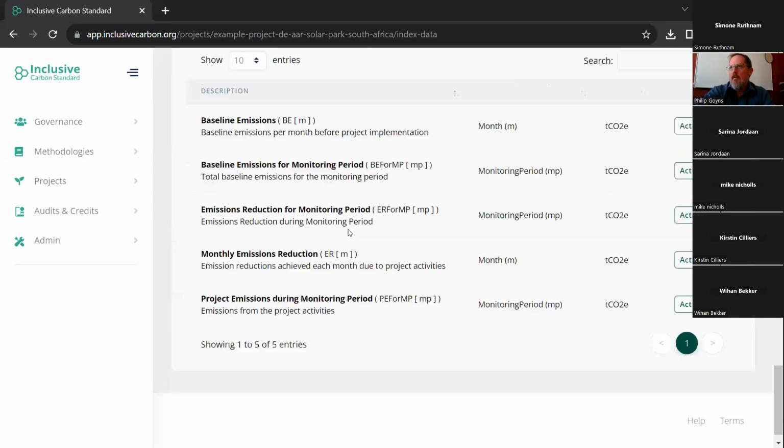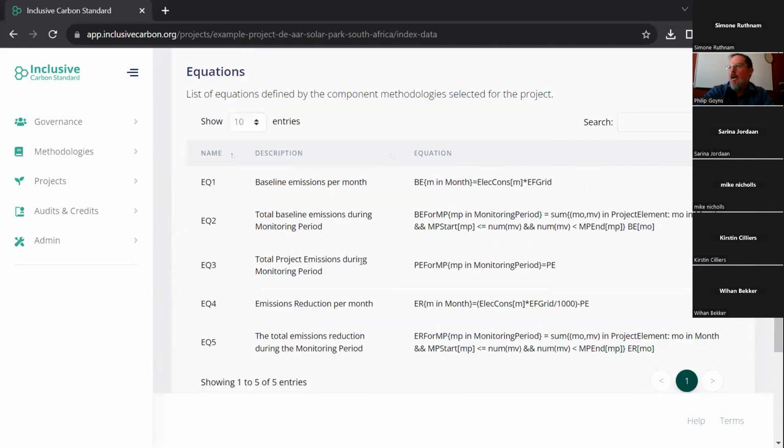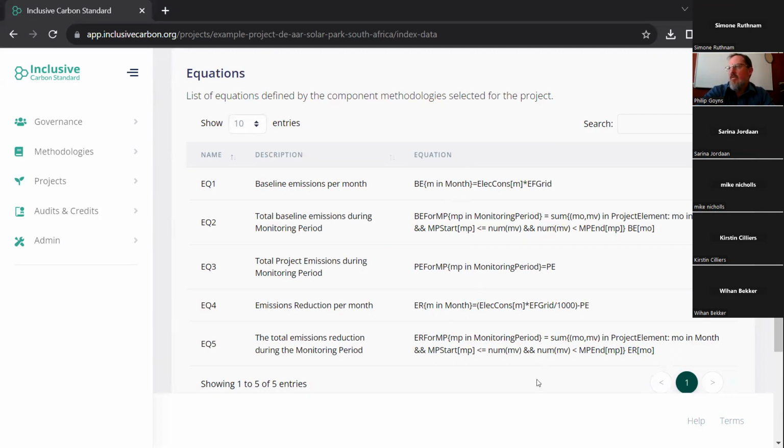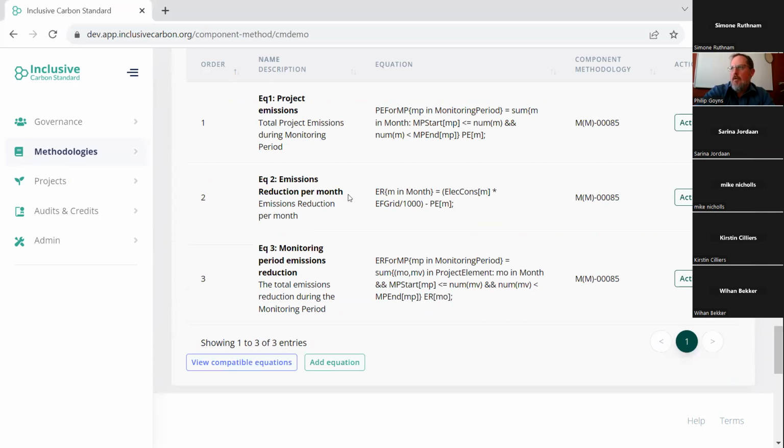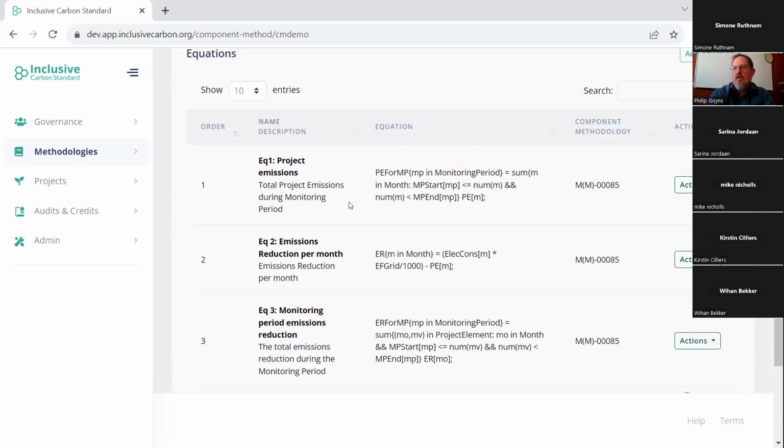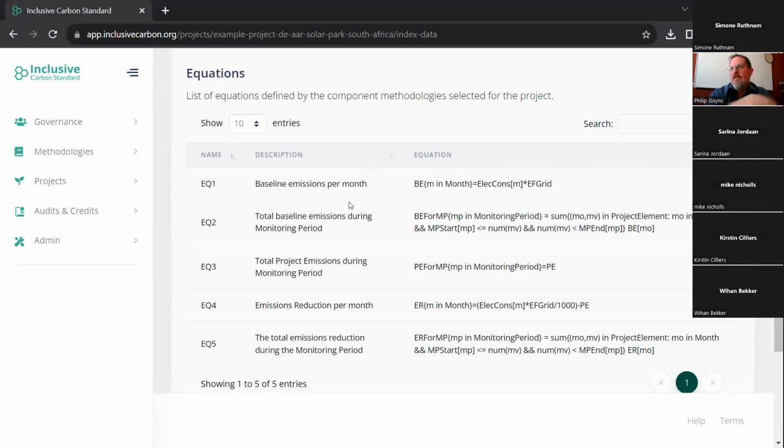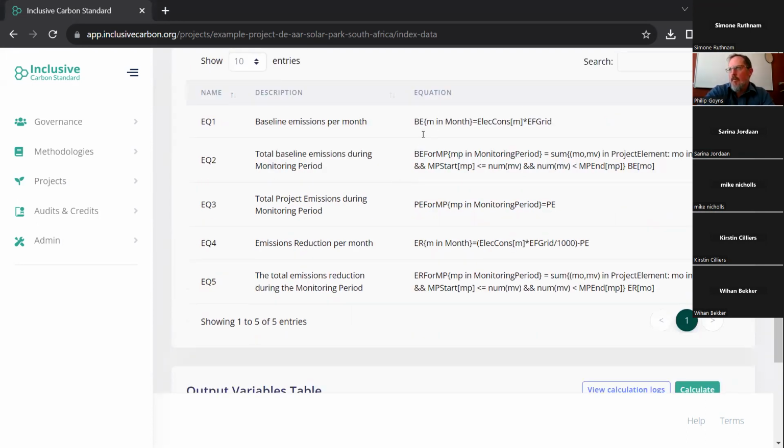And then for this other component methodology, we see there's some slight differences. The main difference being where the baseline emissions are being calculated. So this component methodology that we developed in the previous example used the baseline component methodology for the baseline emissions. In the second monitoring component methodology for PV project, what we did is we built the baseline emission calculation into the monitoring component methodology.